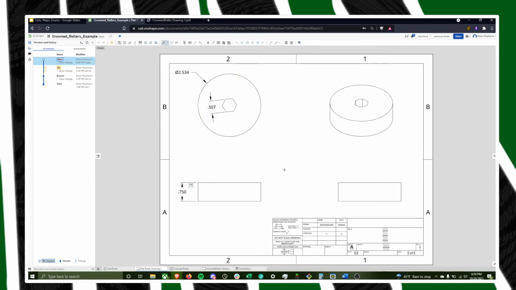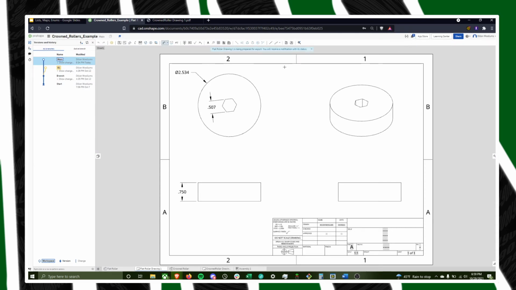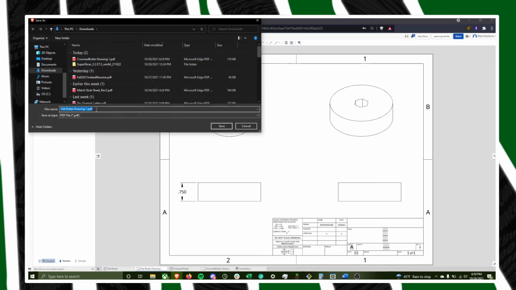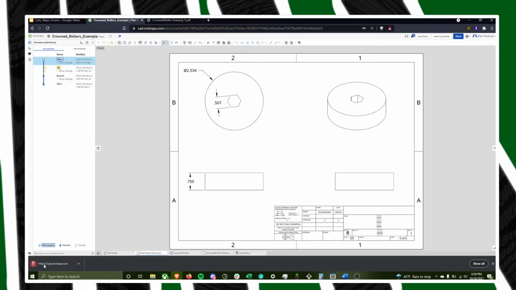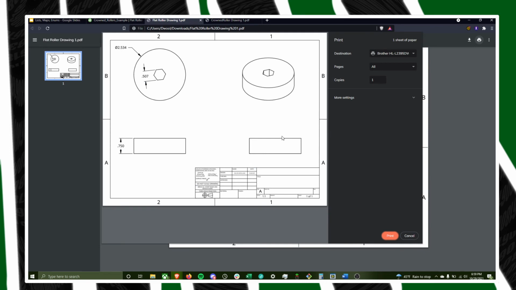Then you can right click down here and do export, and export it to a PDF like so. And in Onshape, if you're importing or exporting a lot of times, it'll go up here with the notification. It'll actually pop up here. You'll have a PDF file for your drawing that you can then hit the print button up here and print it off.